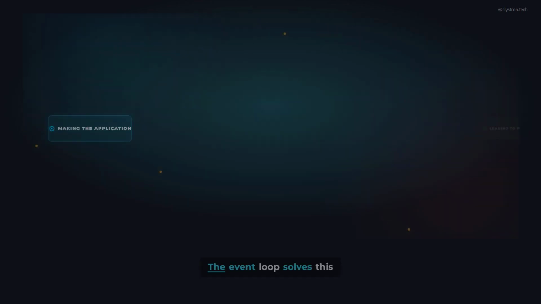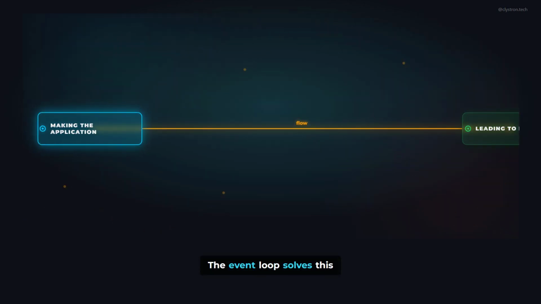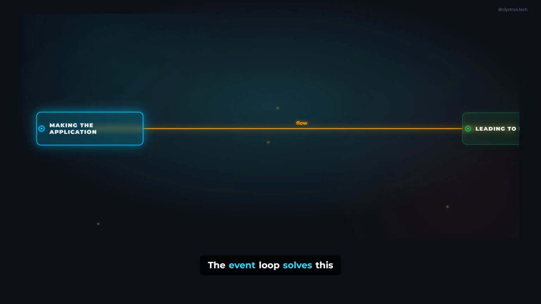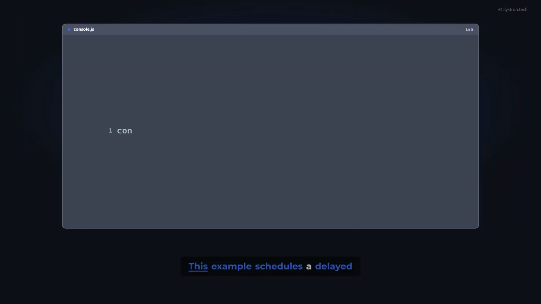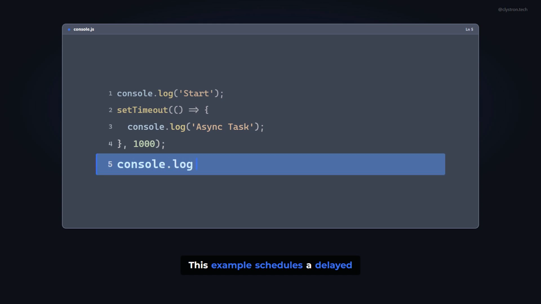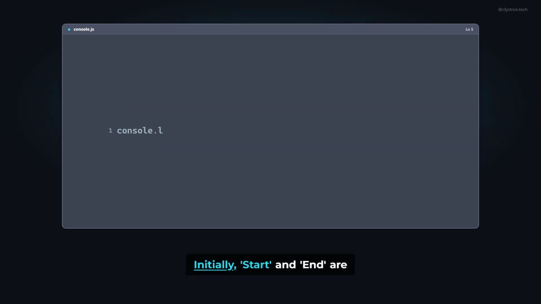The event loop solves this by managing task scheduling, ensuring that blocking is minimized and async callbacks execute promptly once the main thread is free. This example schedules a delayed log using setTimeout, illustrating how asynchronous callbacks enter the event queue for later execution.